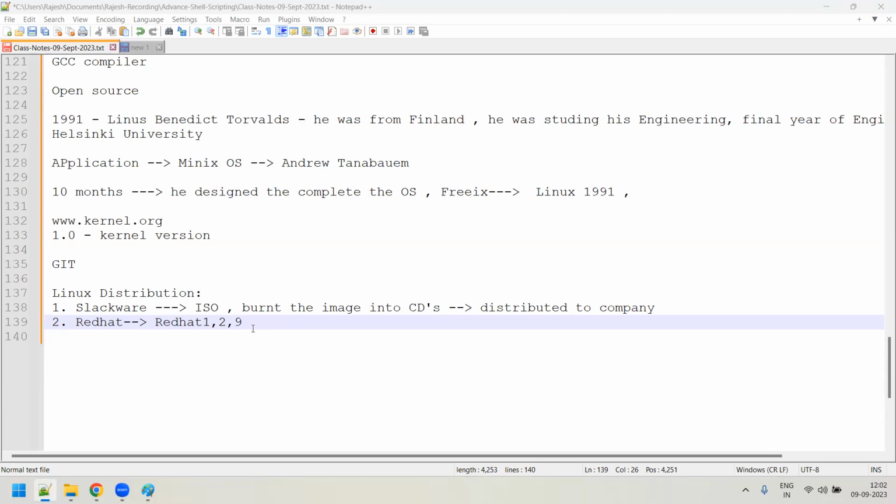Whenever companies went for Red Hat, I still remember, many of my seniors discussed with me that Red Hat 9 was there up to 2006. After 2006, they came up with the naming convention RHEL, Red Hat Enterprise Linux, actually. It is an enterprise version. So RHEL 1, 2, 3, 4, 5, 6, 7, 8, like that, they started coming.